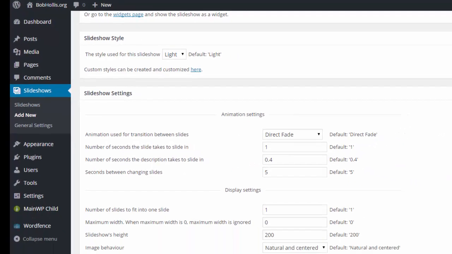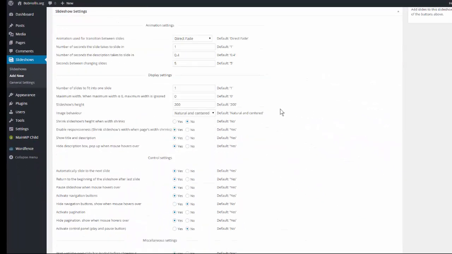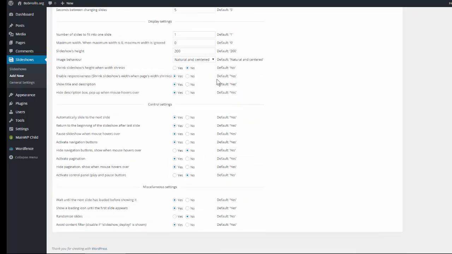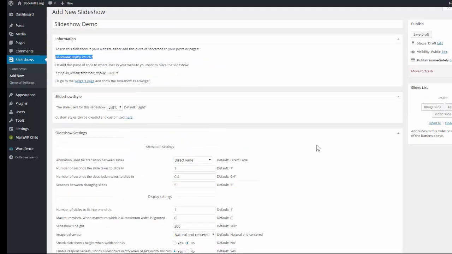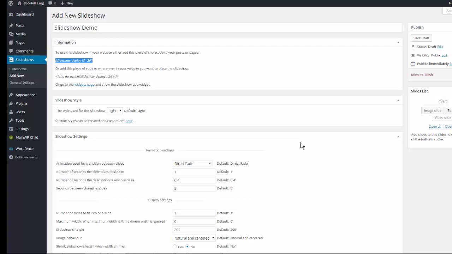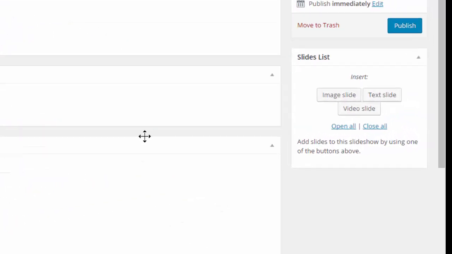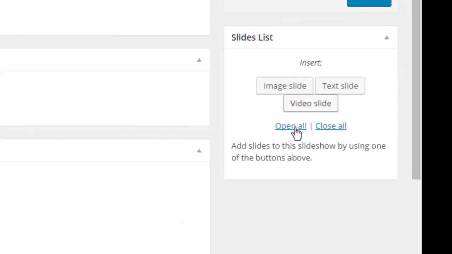And again, you can set all your specifics down here in terms of timing, display settings, the responsiveness, which is for mobile devices. You can read through here and see what all the different options are and just select whichever you prefer. And then it's really simple to add any type of slide. So you can add an image slide, a text slide, or a video slide.